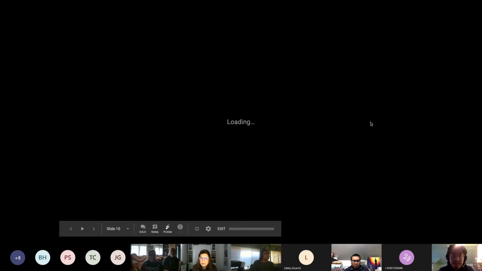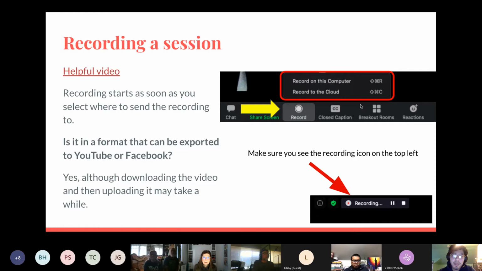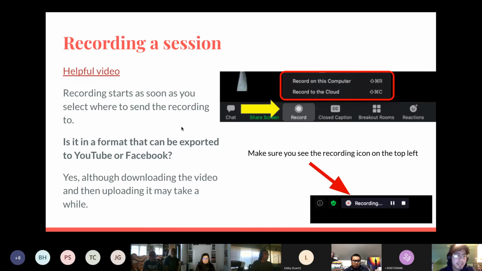So anytime you want to record a Zoom session, at the very bottom, right next to share screen, all you have to do is hit record and select where you want the recording to go. Make sure that once this happens, you see at the very top that the recording status is on, so it's going to have a blinking red light. And I think one of the questions was if it is in a format that can be exported to YouTube or Facebook. Yes, it should be.